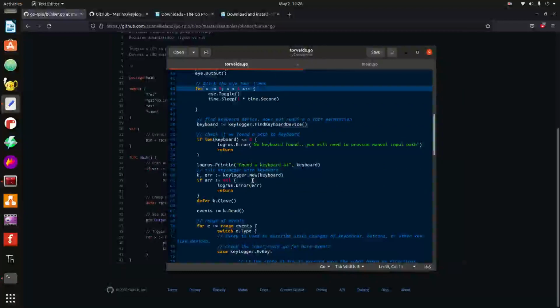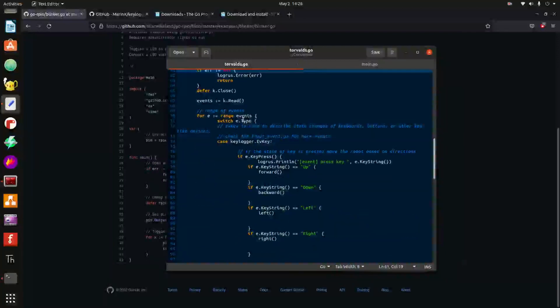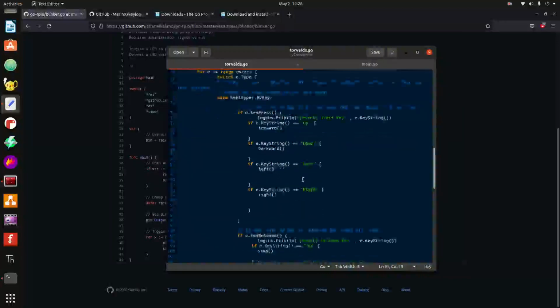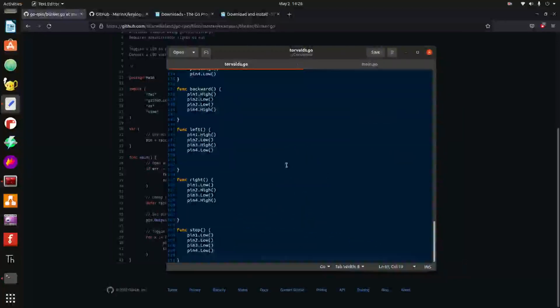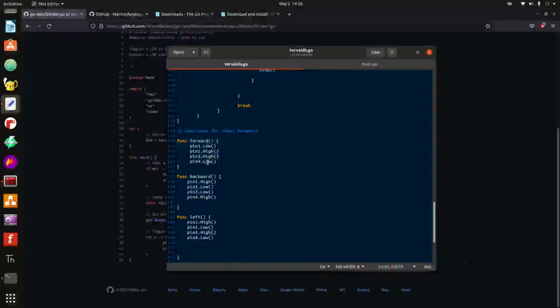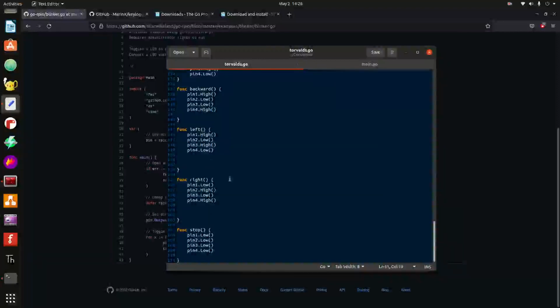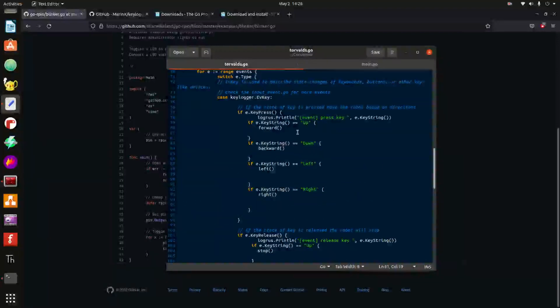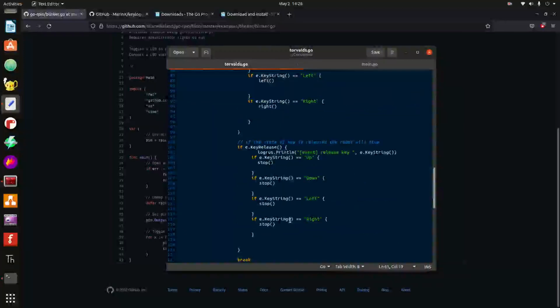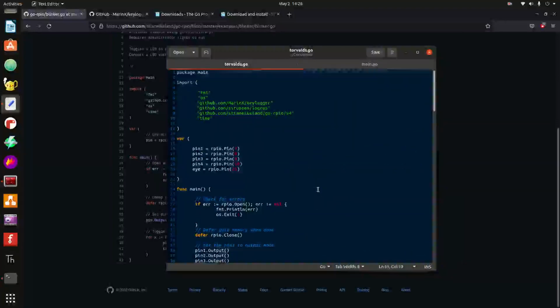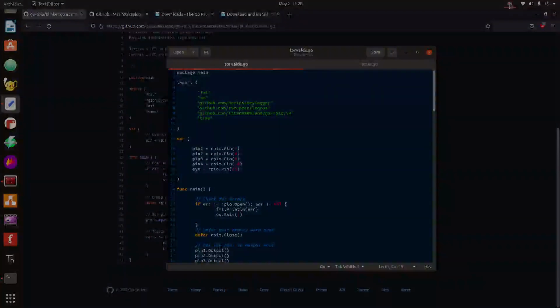Then we define our keyboard as before. Then we define our key here once it's found. Then, of course, we read our events. Then we define everything. Then, of course, we have our functions way at the bottom. And, of course, we define our motors. We have forward, backward, left, right, and stop. So when the key is pressed, we either go forward, backward, left, or right. And if our key is released, we stop. So that's it for the code. Let's get started moving Torvalds, and I'll see you after this.